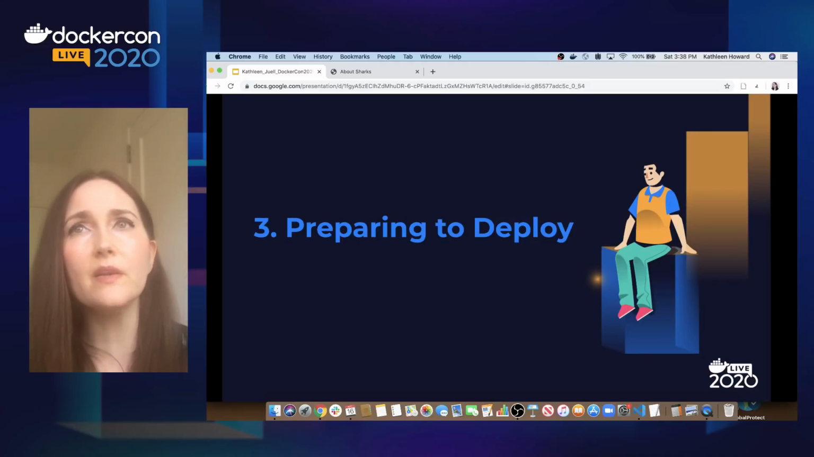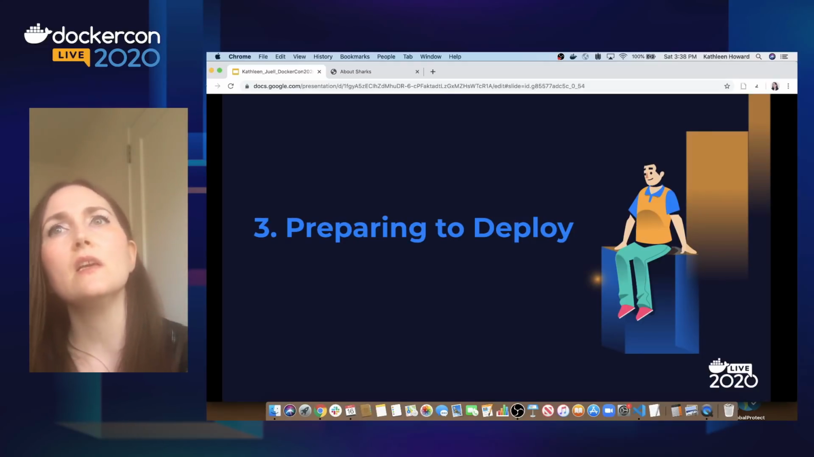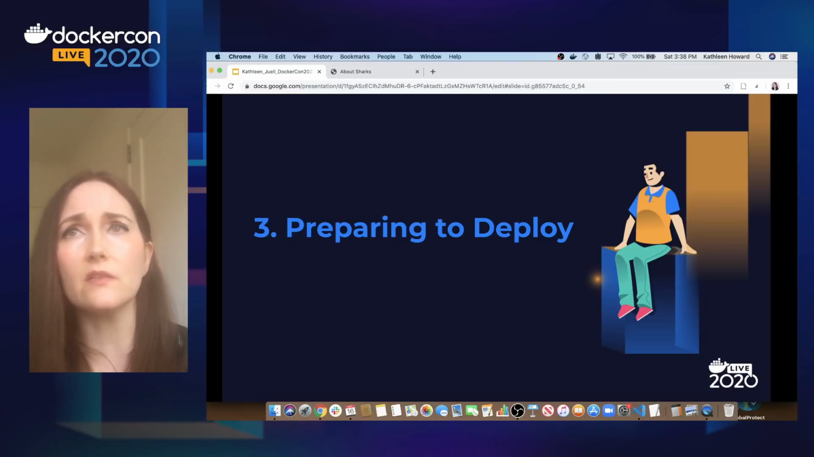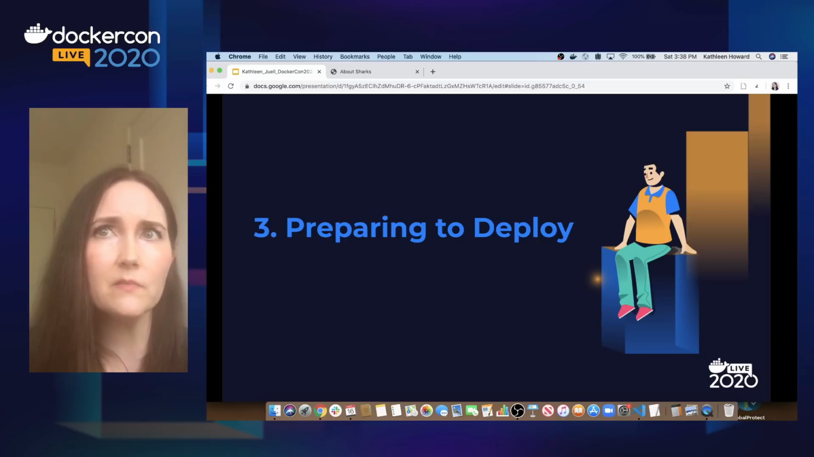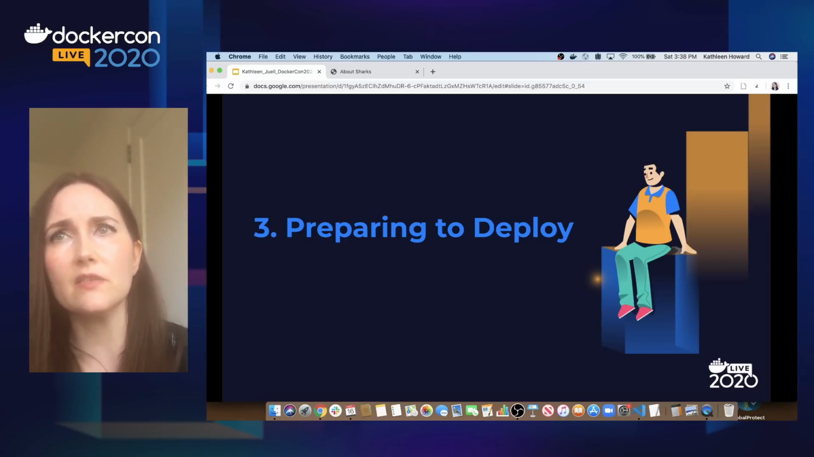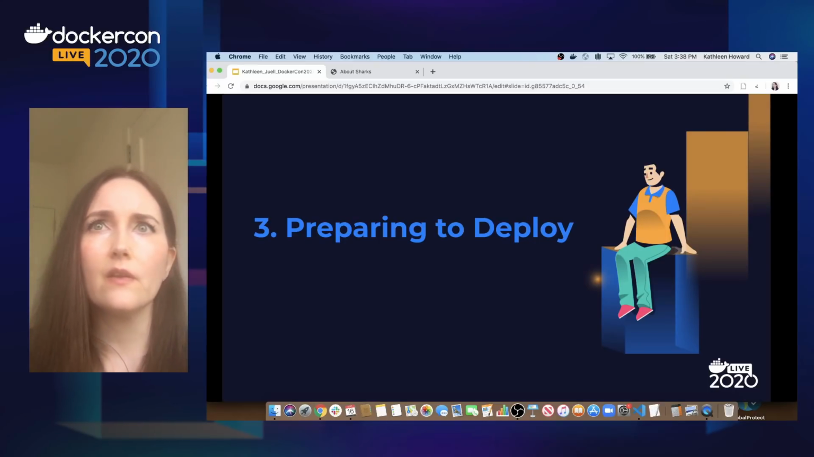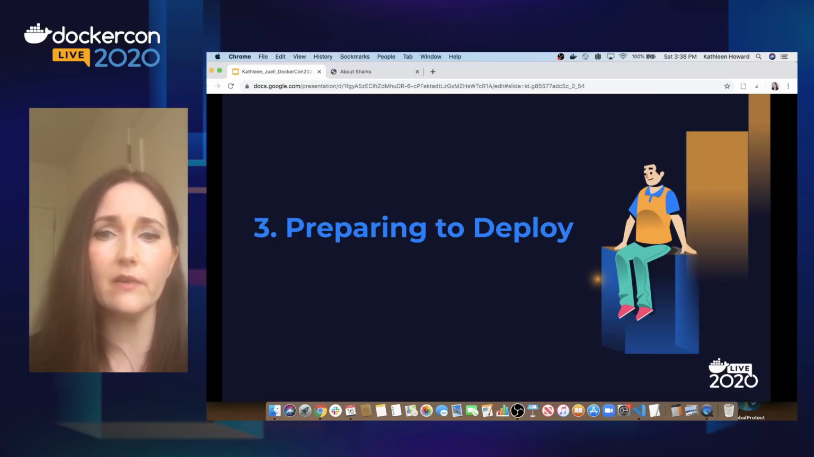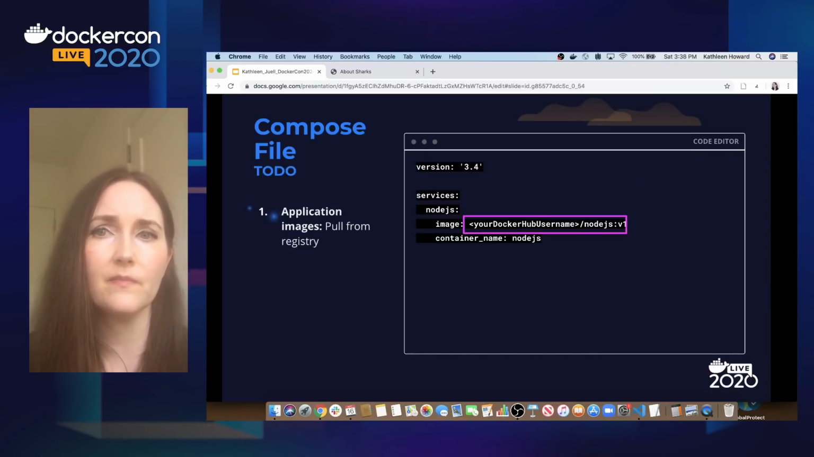So far we've talked about some things that are specific to development setups of Compose, along with some things that are generally applicable, like named volumes and decoupling credentials from application code. So building on this information, I want to briefly touch on some of the things that you will want to implement when you're getting ready to deploy to production.